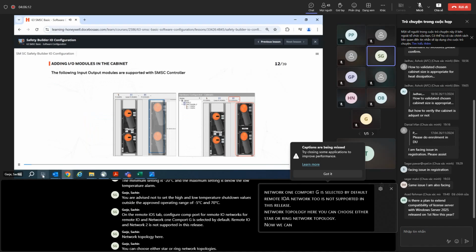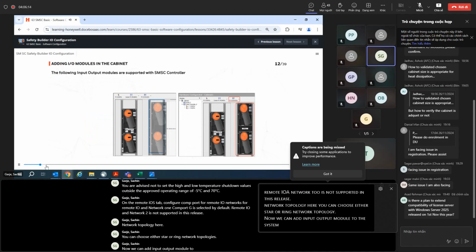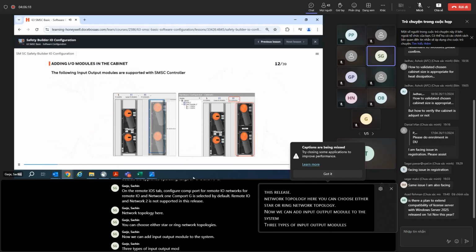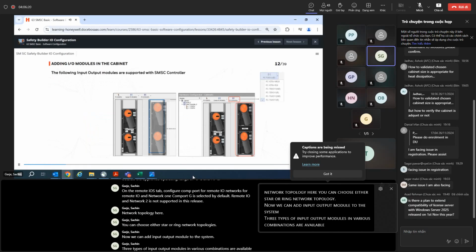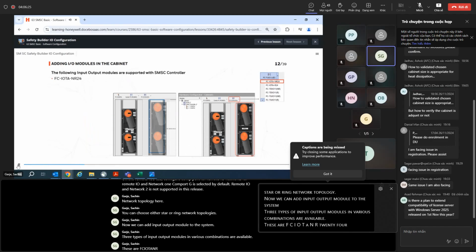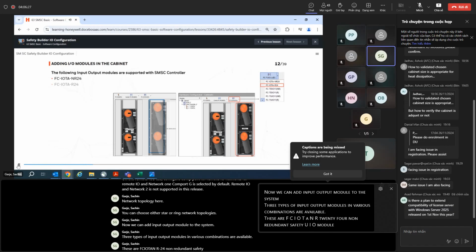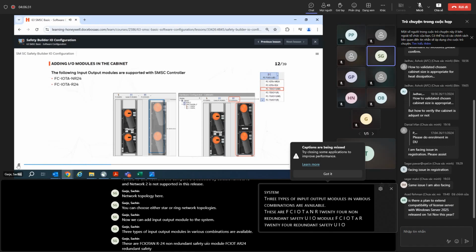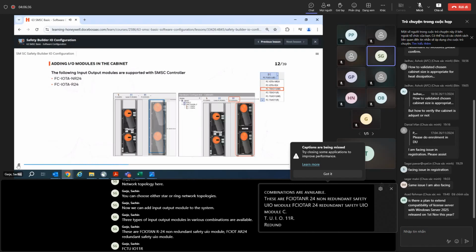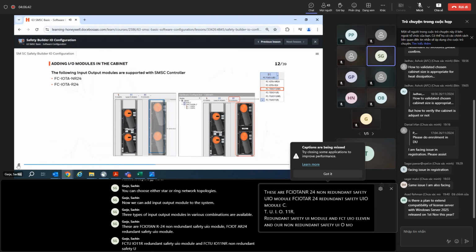Now we can add input-output module to the system. 3 types of input-output modules in various combinations are available. These are FCIOTANR24 non-redundant safety UIO module, FCIOTAR24 redundant safety UIO module, FCTUIO11R redundant safety UIO module, and FCTUIO11 NR non-redundant safety UIO module.